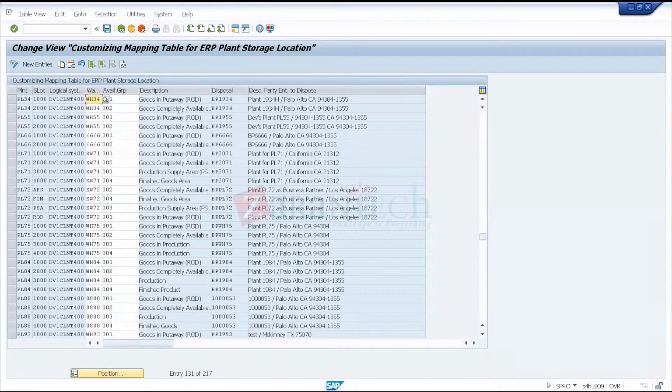No goods completely available. So or AFS. Okay, but this is also the goods which are finished products. No. Or it is just available. For now, just understand that 001 represents 1,000 storage location and 002 represents 2,000 storage location. Okay. For now, right, Ron? That's correct. As of now, just park the other two storage locations.